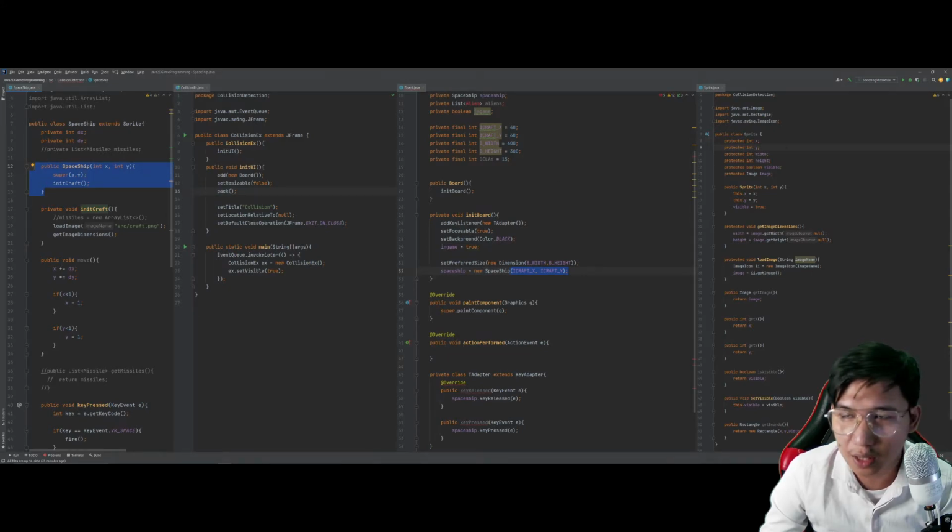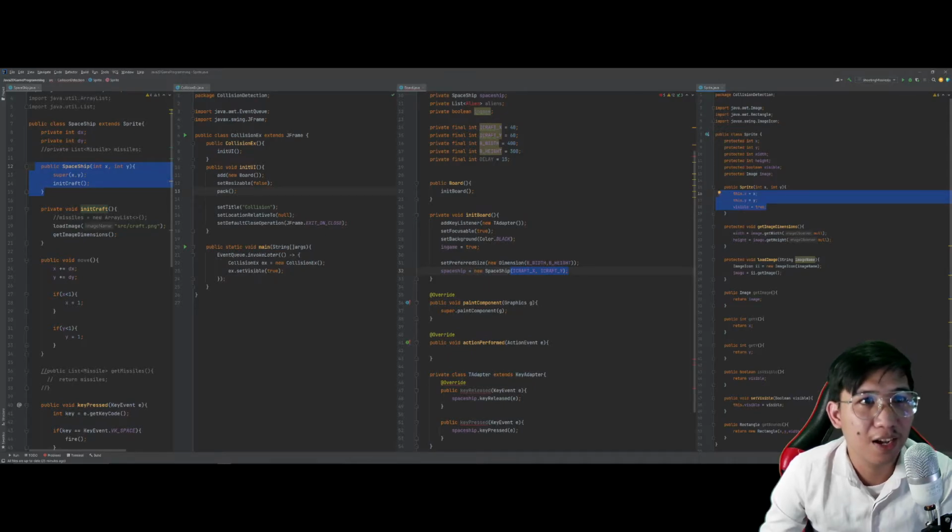So using the sprite X and Y here na data field, yun yung ginagamit natin dito. Ito, mismo siya. 'Di ba? Ang galing. Ganun mag-work talaga ang ating object-oriented programming in reality.